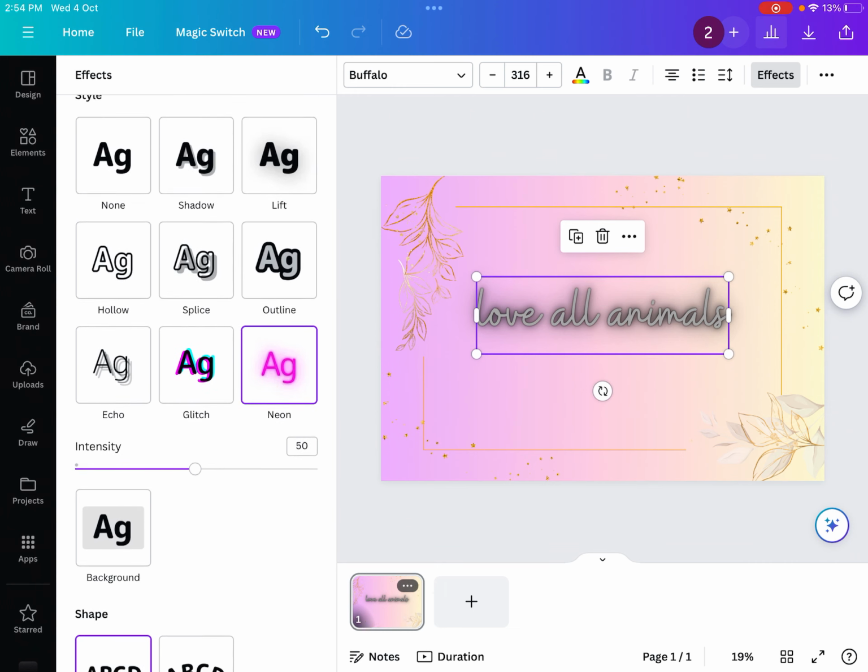So we can choose the intensity. If we want it to be really bright, we can choose 100. Really low, we can choose 1. But 50 is the medium. So I'm going to choose 50.